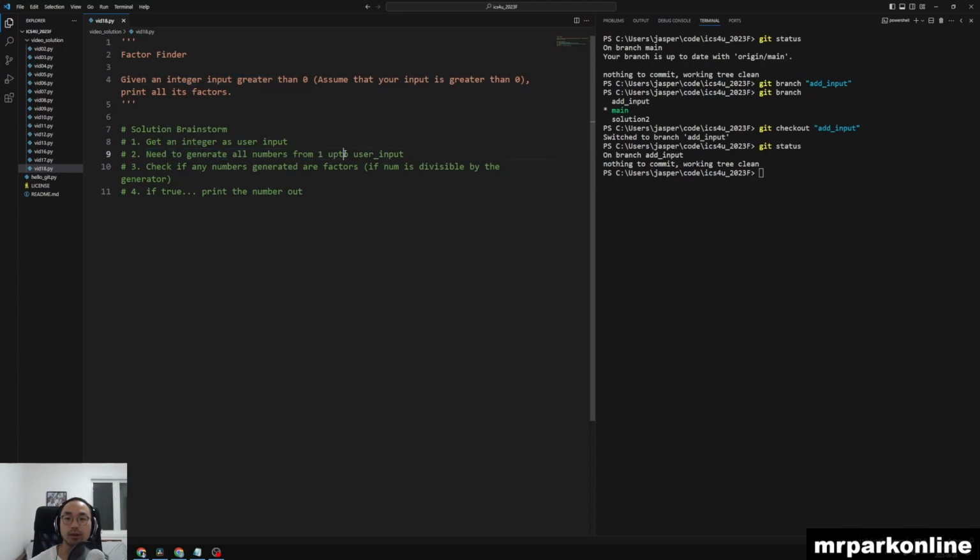And then I need to figure out that I need to somehow generate numbers from 1 up to user input, because I think I need to analyze them, to see if any of these generated numbers are considered factors. So how to do that was, well, I thought, if that number is divisible by the generated numbers, we have a factor, right? And if that's true, we're going to print out that number.